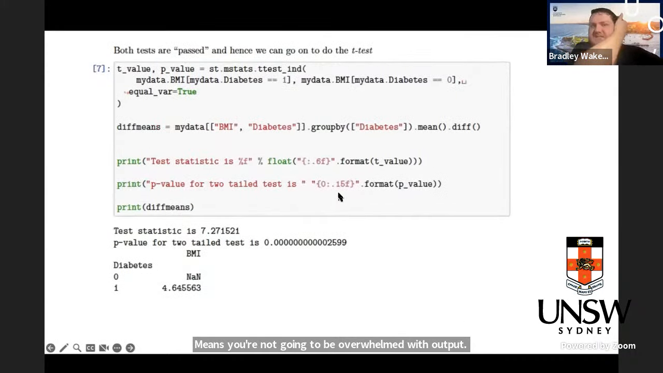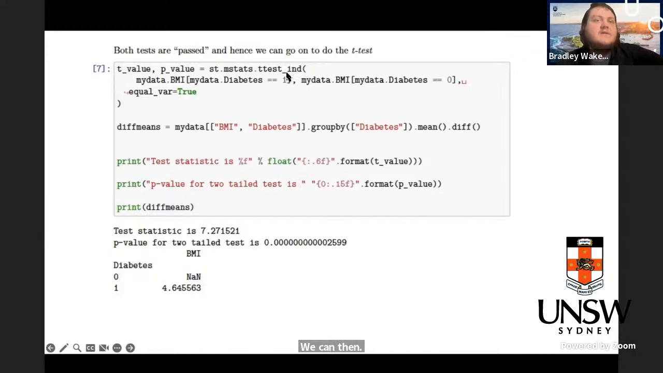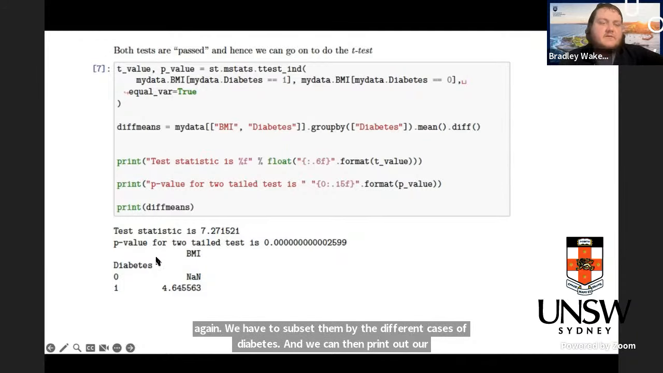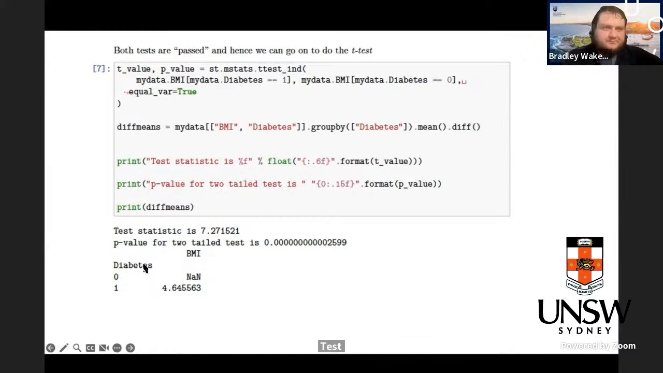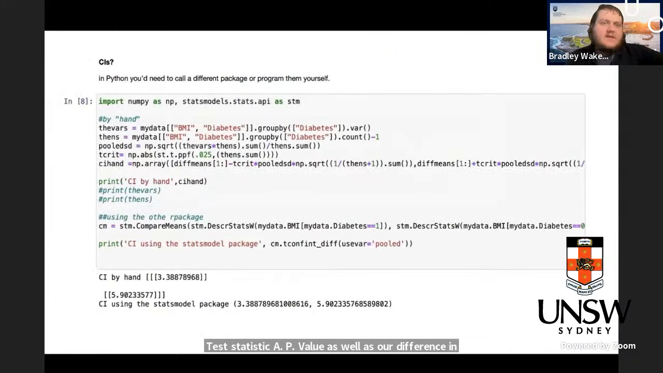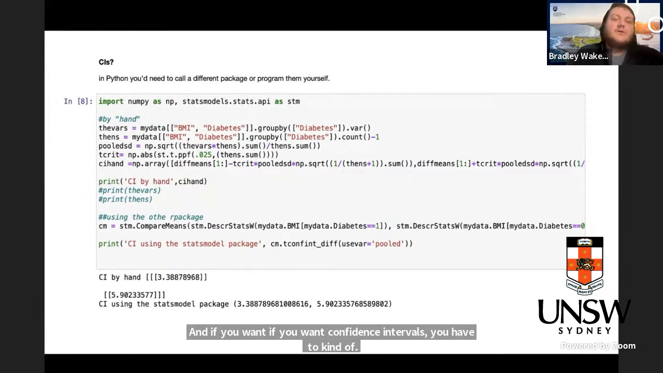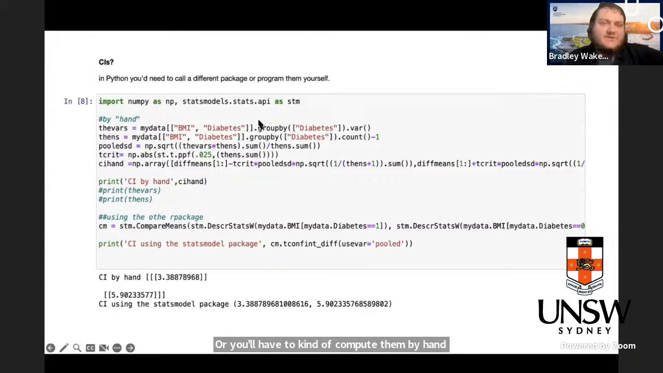And to perform the t-test, we can then do it using this t-test underscore end command. We specify the data sets. Again, we have to subset them by the different cases of diabetes. And we can then print out our t-test statistic, a p-value, as well as our difference in means as well. And if you want confidence intervals, you'll either have to call a different package or you'll have to compute them by hand, which can be quite confusing if you don't know the calculation.